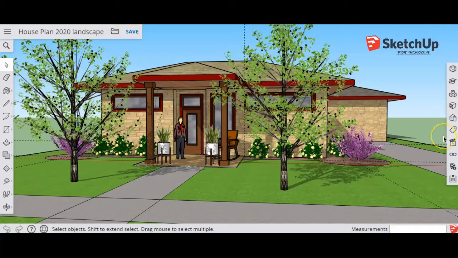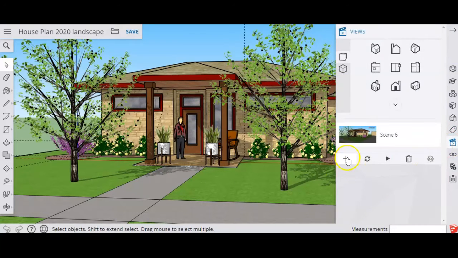Now the last thing I wanted to show you, or next to last thing, is the views. Now you can save a particular view and go back to it. So if I want to save this view, I would just hit the plus sign and it's going to save this particular view. So if I move around in the scene, I can go back to this view again.